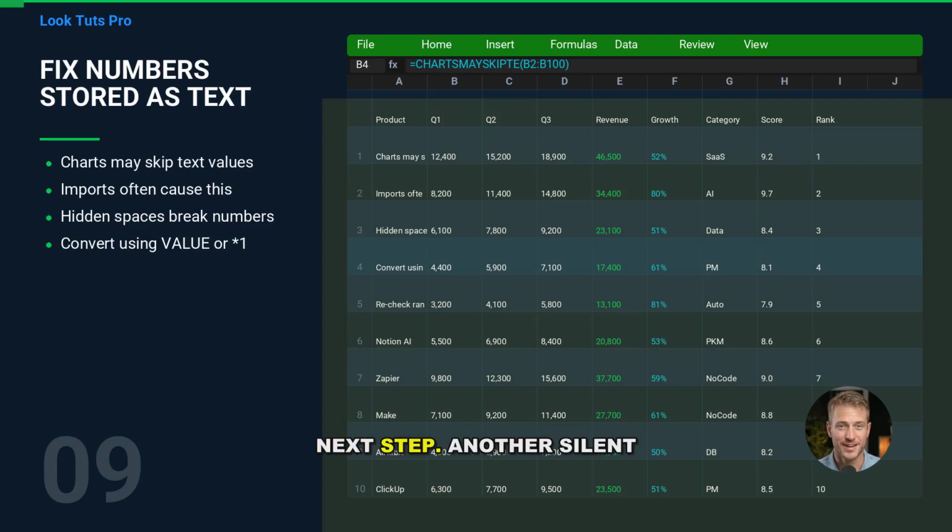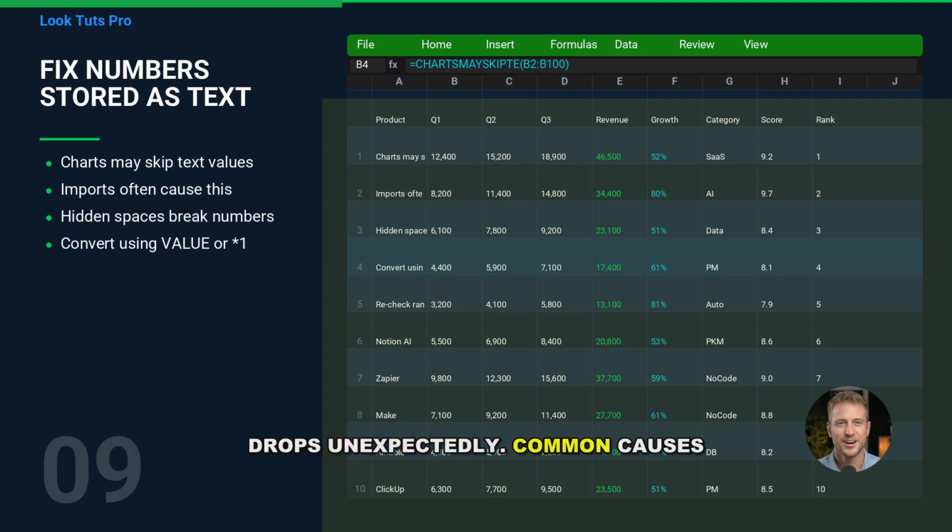Next step. Another silent chart killer is numbers stored as text. They look like numbers in the cells, but Excel treats them as text. So charts may skip them, plot them as zeros, or mess up sorting. You'll often notice this when one point is missing or when the axis labels look right but the line drops unexpectedly. Common causes are imported CSVs, copy-paste from web pages, and values with hidden spaces. Also watch for mixed decimal separators, like commas versus periods, depending on locale.